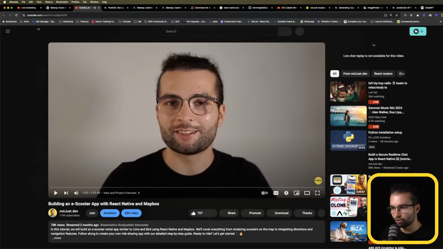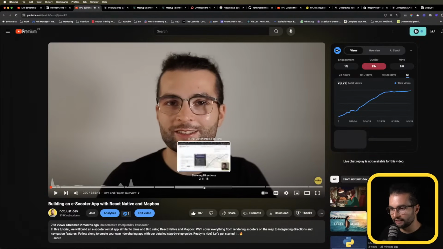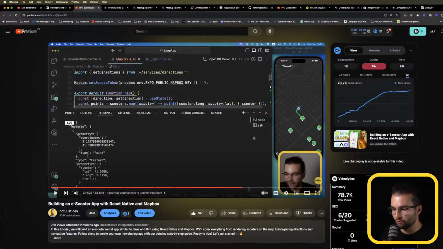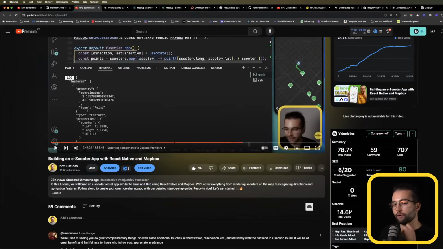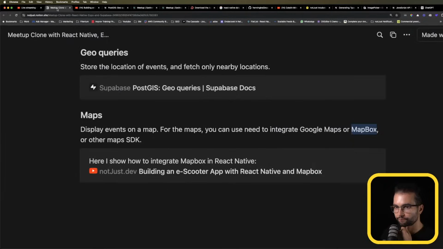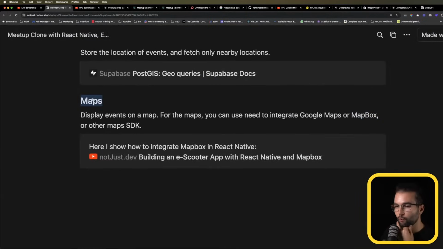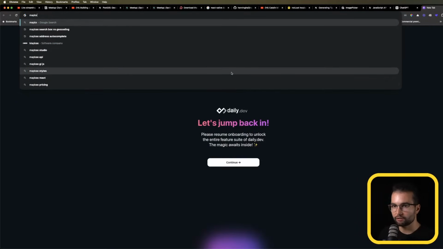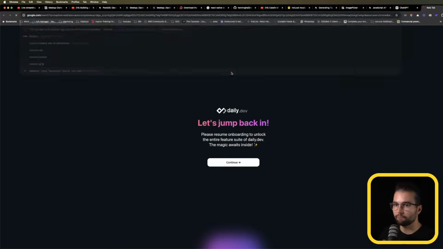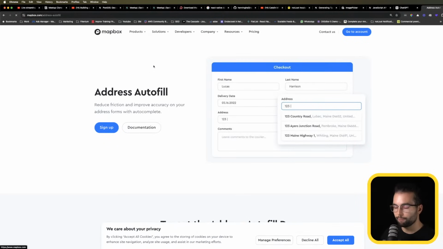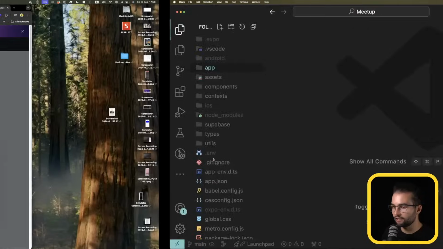What's up, notjust? In the building a scooter application, it was pretty cool to use it there. So I think that we are going to try to use MapBox features in this tutorial. And before we actually integrate maps, you know what I'm gonna try to use? Let's go to MapBox. I'm gonna first use an API from MapBox to autofill addresses.